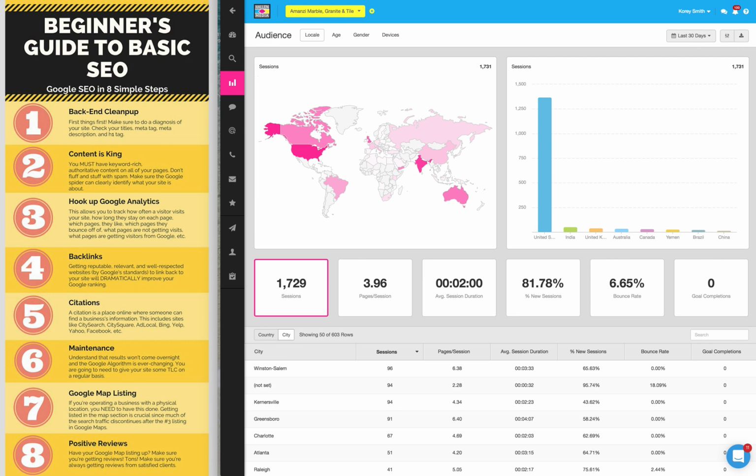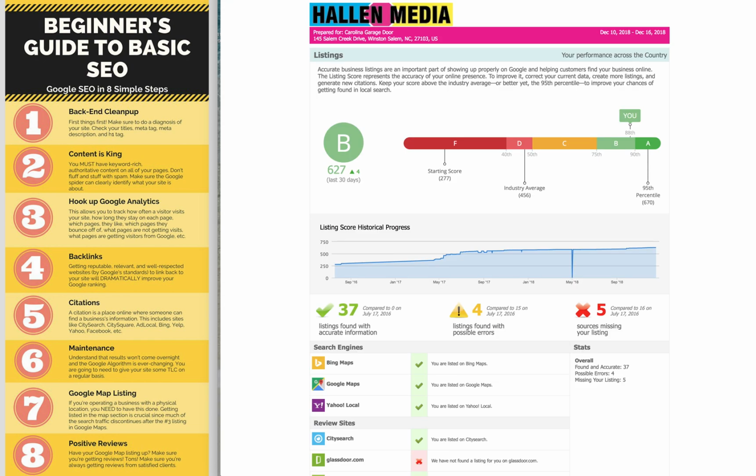So we've gotten through half. So let's jump to number 5, citations. And at the same time, we're going to talk about number 8 and number 7, map listings and positive reviews, because number 5, 7, and 8 all fall under directory listings and reputation management, which we have a singular software system for that.